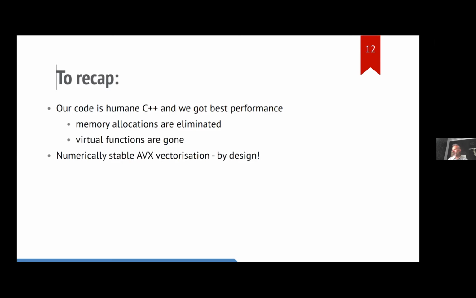Numerically stable AVX by design. So we never try to vectorize one sample of calculations. We always compute 4 or 8 Monte Carlo samples at a time. So our past calculations are independent from each other, so you always get stable numerical results.